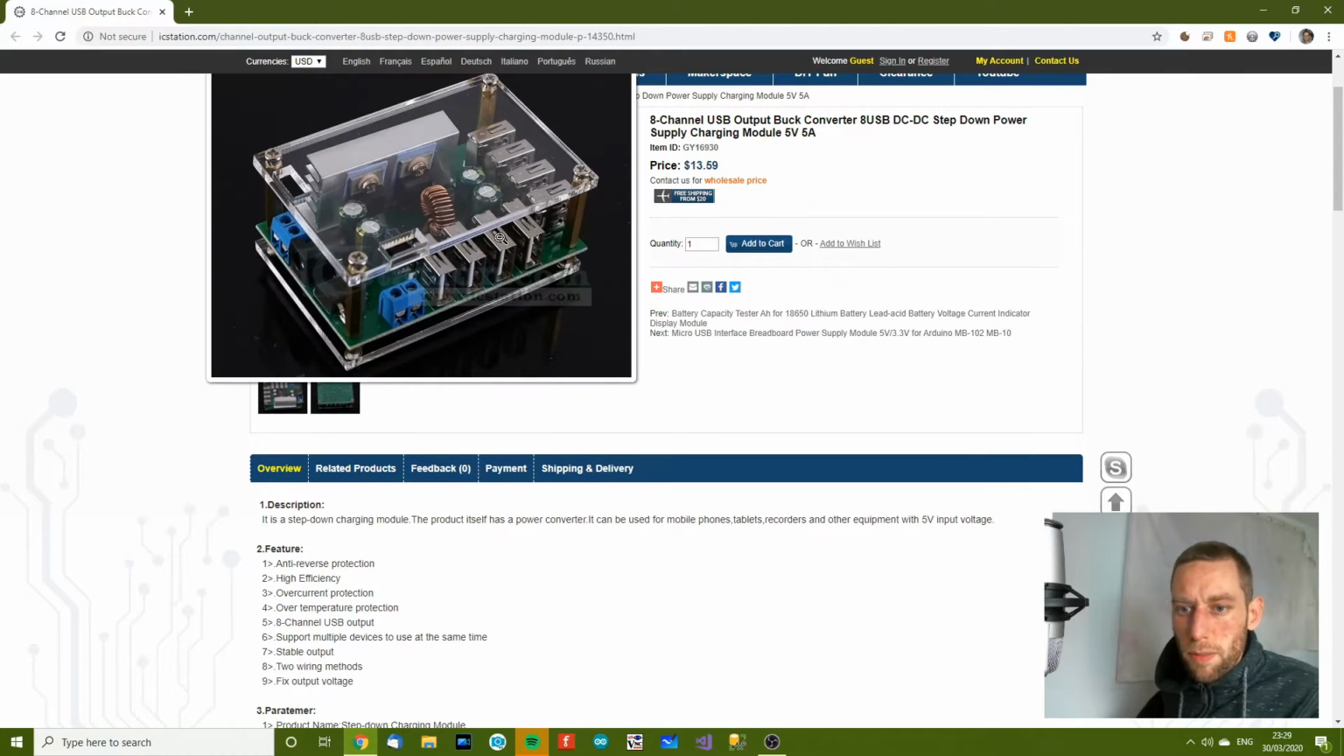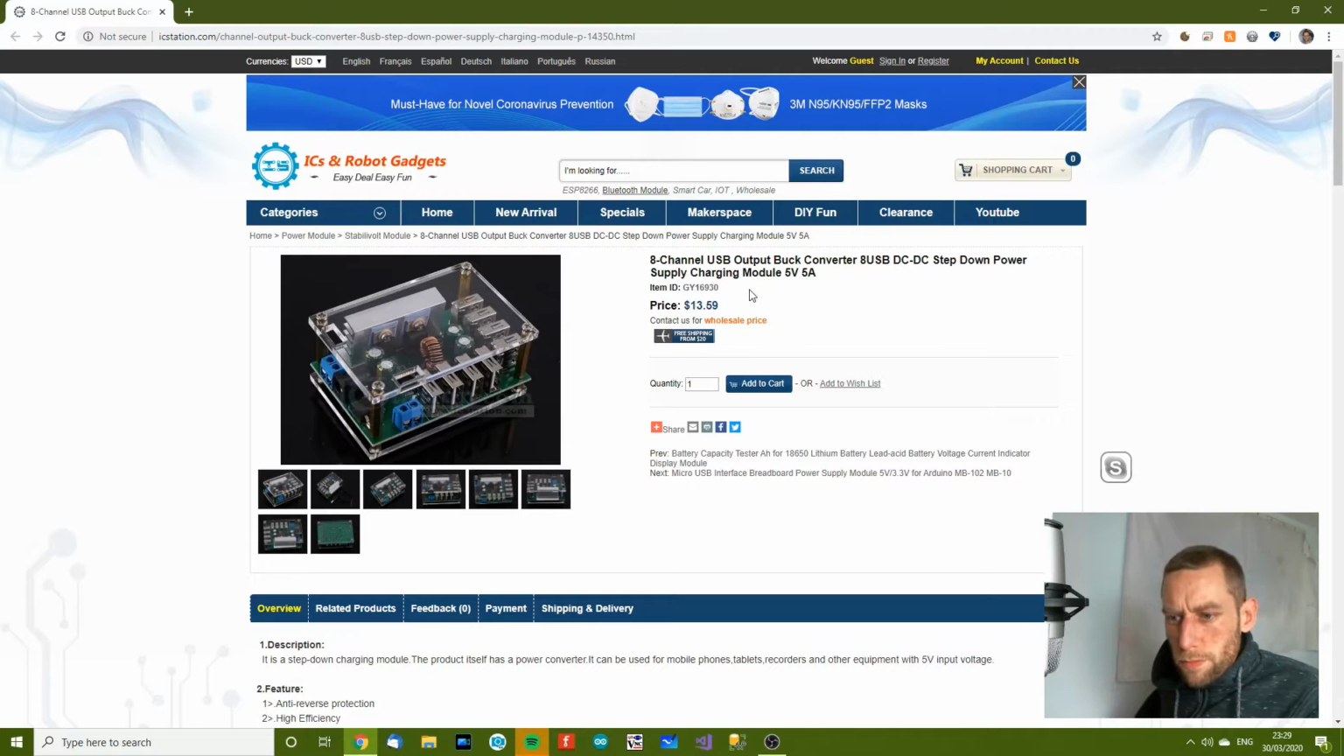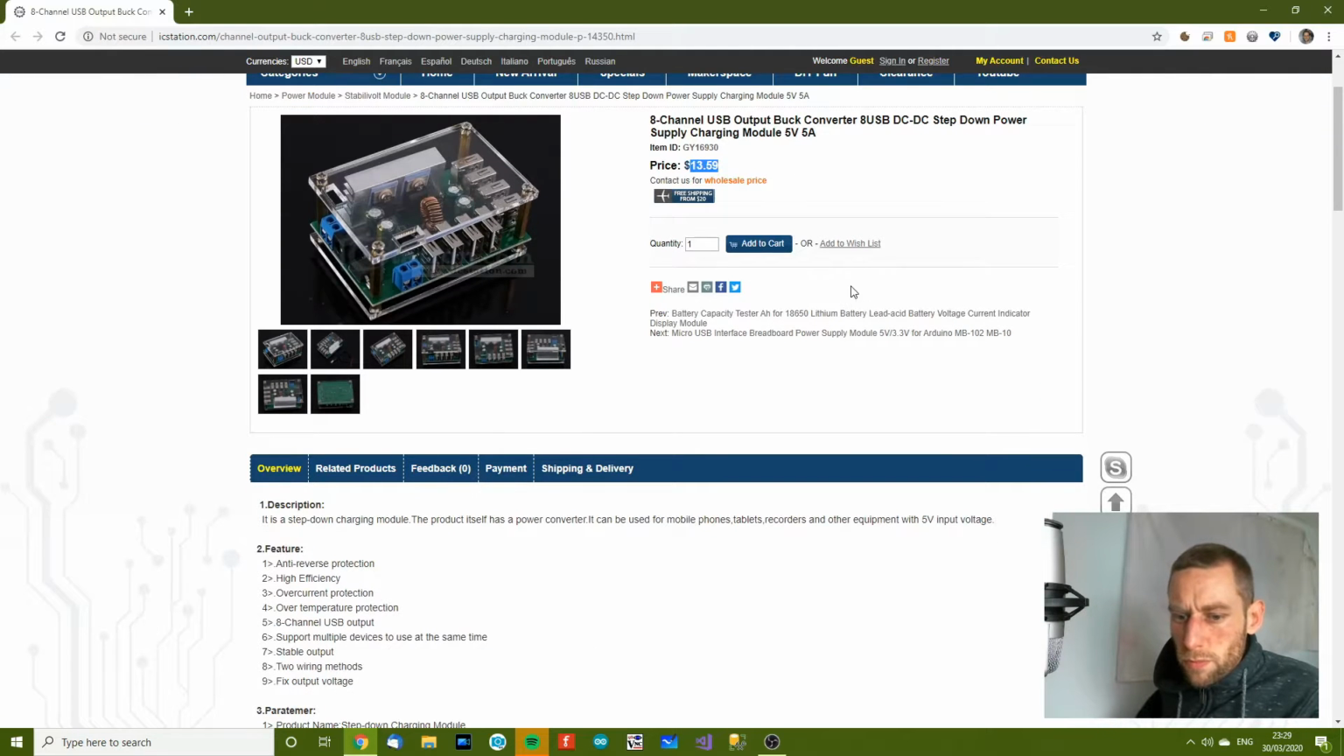So to start with, there's a picture of it. And you can see that there are two terminal blocks in this one and the holes cut out. Two MOSFETs, only one coil, and some input and output capacitors. So this one is almost $14, which I think is about £10, 10 Great British Pounds. And that's what it says.